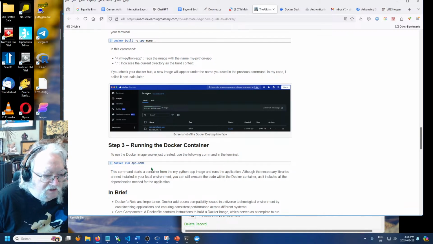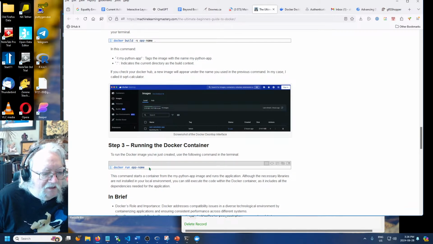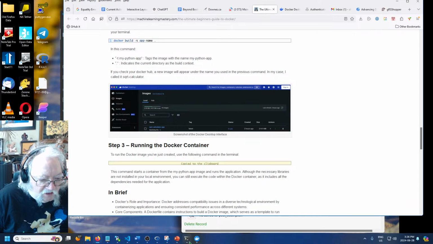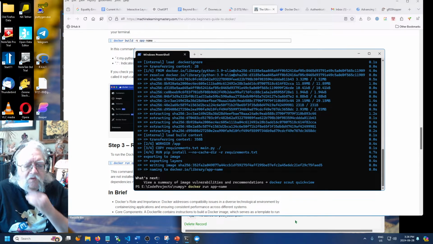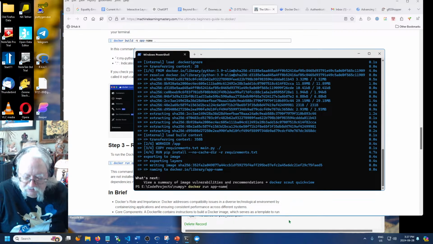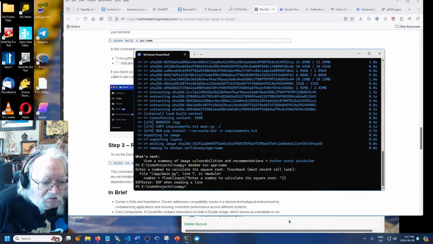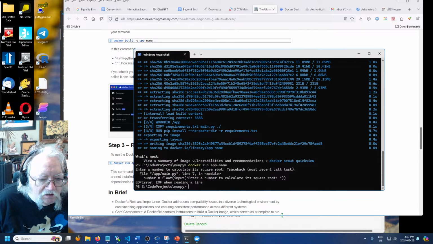Running the Docker container. Docker run app name. Okay. I don't know if we called it app name, but I think we might have. Yeah, we called it app name. Not the best app name in the world, so let's run it. And okay, enter a number.